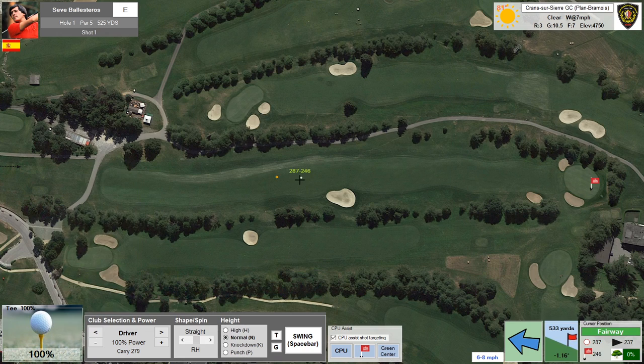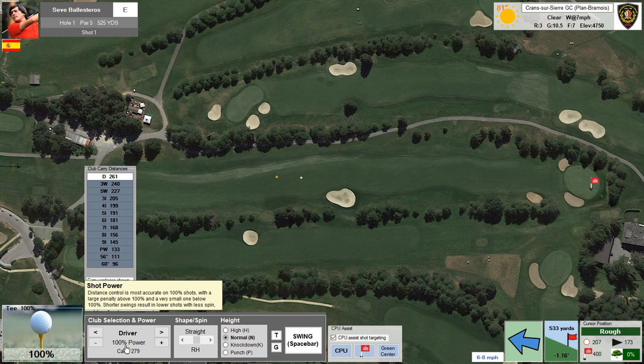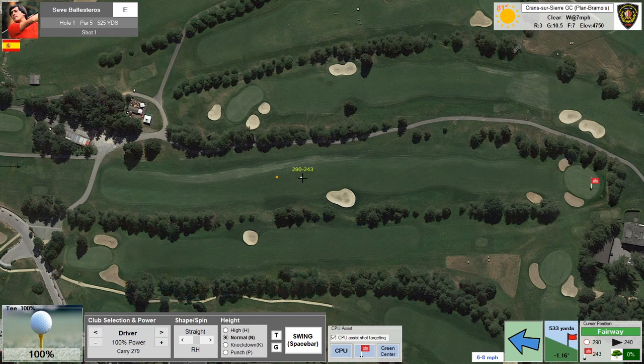So I'm going to hit it right here. So it's set to 100%. The ball should end up somewhere around here, and the ball should land somewhere around here. Now it's going to take the wind into effect, so I don't have to worry about that. So now I can just swing.